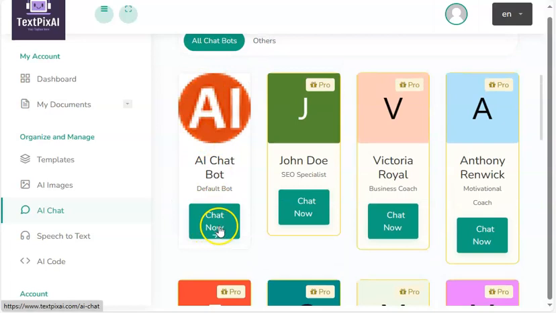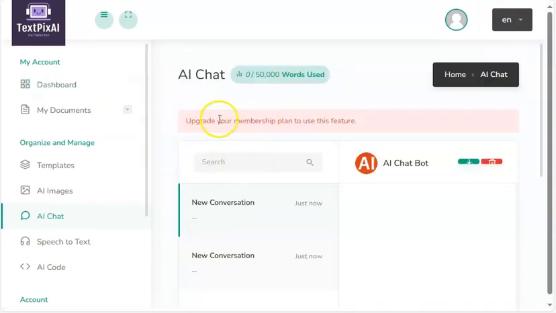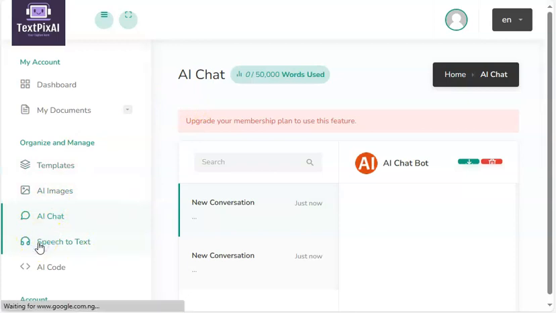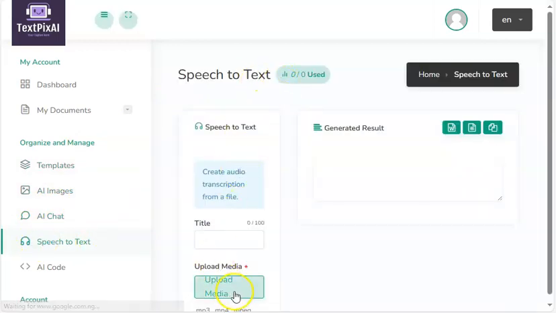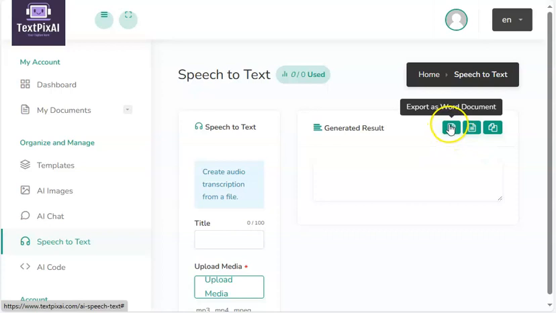and this is an AI chat. So if you want to chat, all you need to do is to tell it what you want, and then you continue talking to AI. And this is speech to text. You upload your media and then it will generate results for you. You can also export it as a Word document.